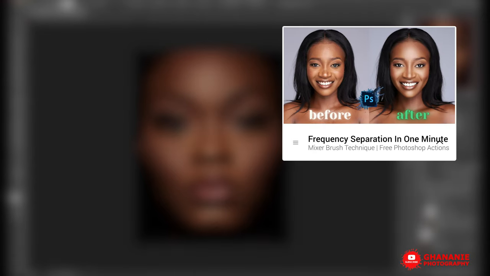So these are some of the mistakes you want to avoid in order to get a good image after using the mixer brush tool. Check this video for an in-depth tutorial on how to do high-end retouching using frequency separation and the mixer brush tool.